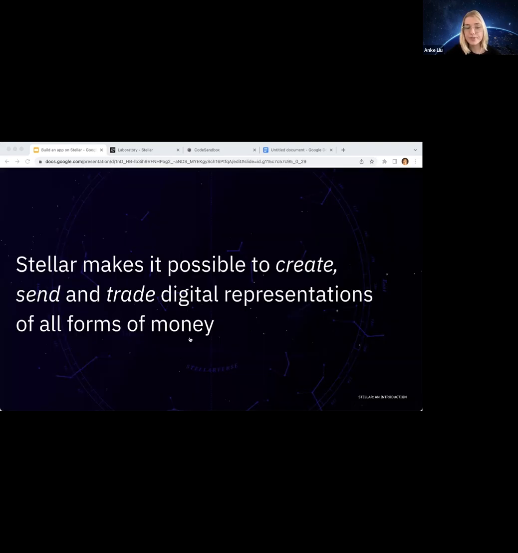But what does Stellar actually allow you to do? Stellar makes it possible to create, send, and trade digital representations of all forms of assets or money, like dollars, pesos, Bitcoin, pretty much anything. And we'll look into that in a bit.